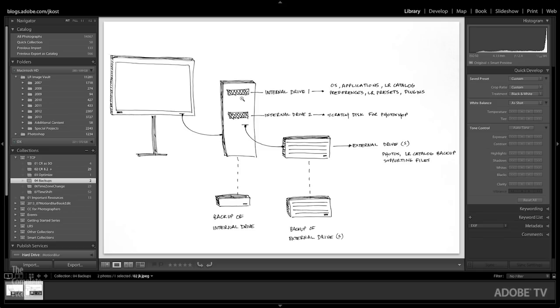All right. So how do I back that up? Well, I make sure that internal drive one has a backup, right? So whether I'm on a single computer and backing up the whole computer, or if I've got this computer here with multiple external hard drives for my photos, I still need to back up the internal drive, the drive that has all of my applications on it and that has the catalog and the preferences and all of that.